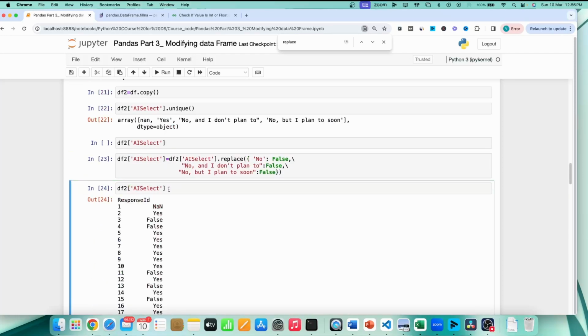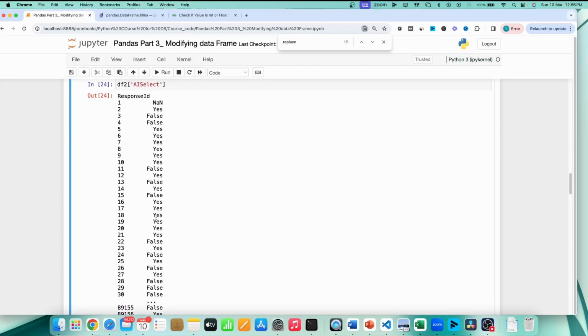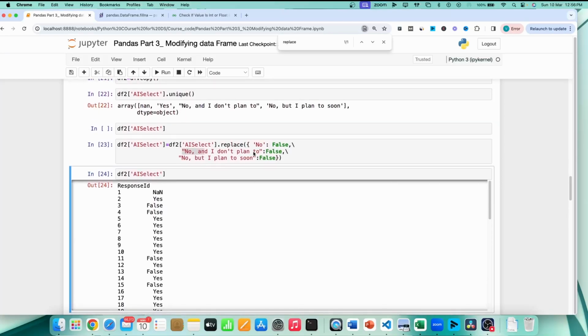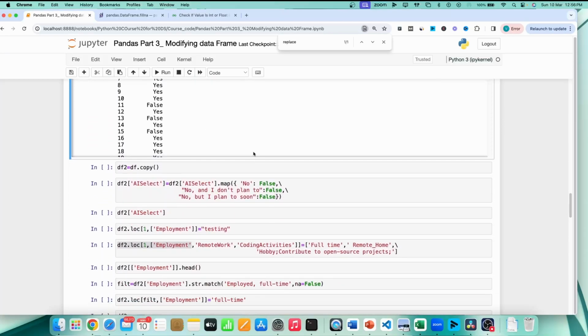And when I say AI select, yes is one of the values in this column, but I did not replace it. So this is as is, and anywhere I can see no, I have replaced it with false. That's how you can do it. But you have one more option, which is the map method. Let me show you the difference between map and replace.